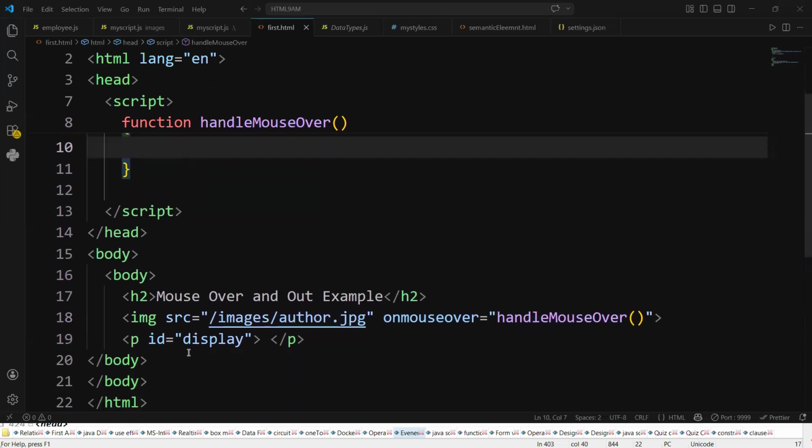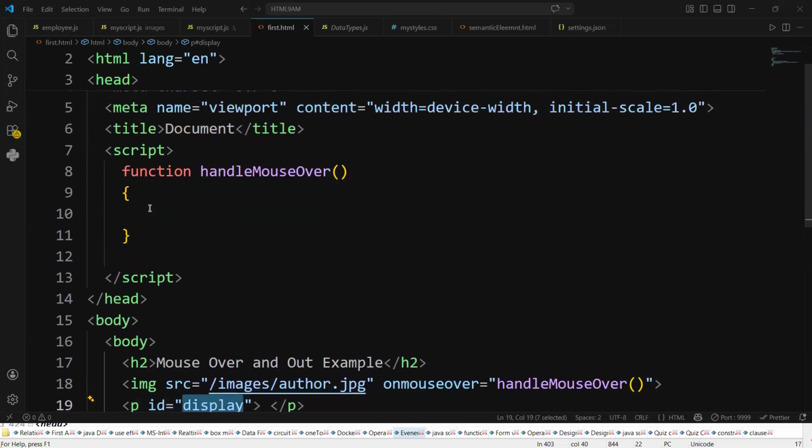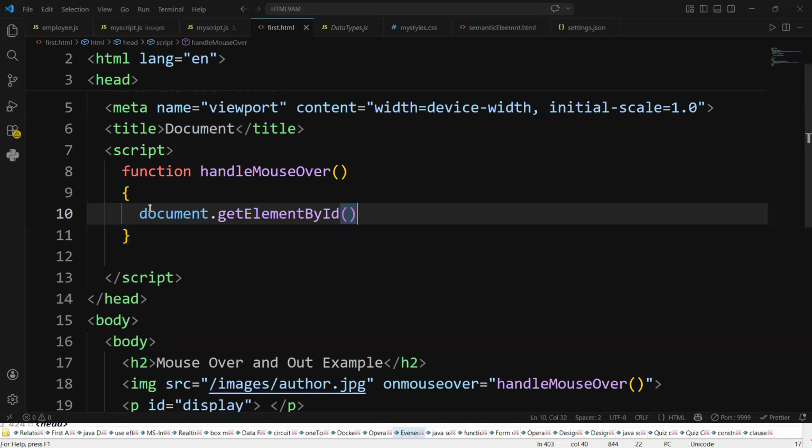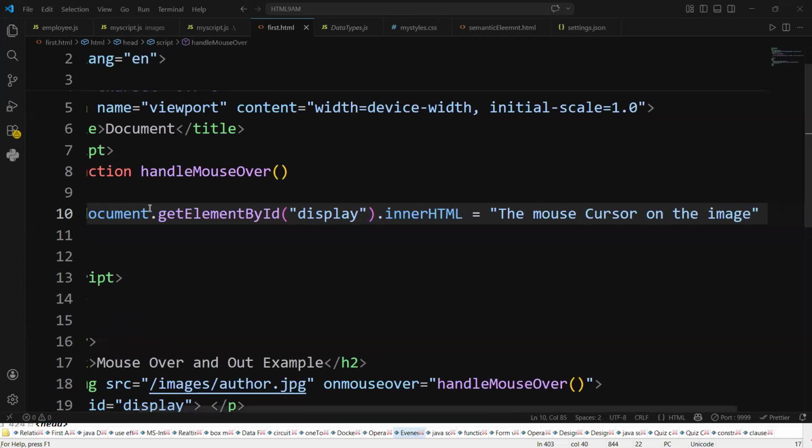To print the message, we already have an empty tag here. What empty tag? The paragraph tag. What ID do we have for that? Display. Then tell me how to get that ID: document.getElementById, and give the ID name. I want this message, right? Message means innerHTML. The mouse cursor is on the image, something like that. You can write the message.